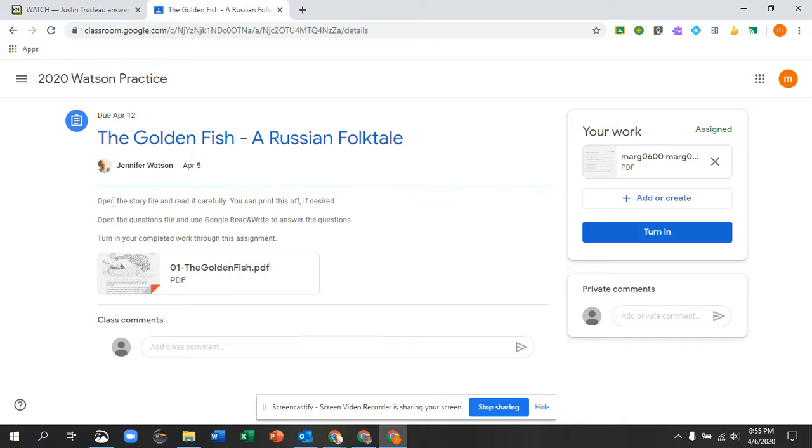So the first thing in my instructions bubble here is to open the story file and read it carefully. You can print it off if desired. You don't have to. Next thing you're going to do is open the questions file, that's this one over here, and use Google Read and Write to answer the questions. Then you're going to turn in your completed work through this assignment. So you're not going to share it with your teacher with the share button. You're going to turn it in.